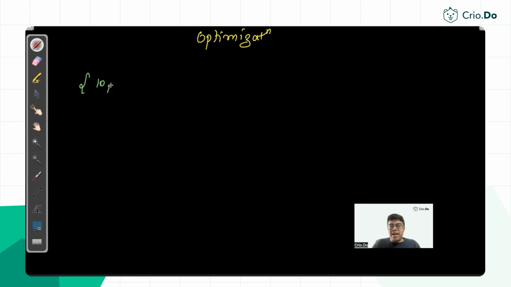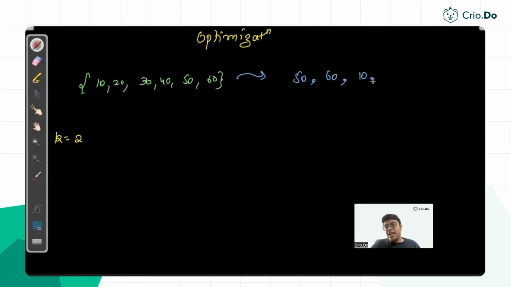So let's say the input array was 10, 20, 30, 40, 50, 60. And we wanted to rotate for k equals 2 times. That is the final array we need: the last 2 elements should come in the front. That is, 50 as well as 60 should come in the front, and all the remaining values should go in the last. That is, they will be shifted to the right side. So if this is the input having 6 elements, this is the output also having 6 elements.